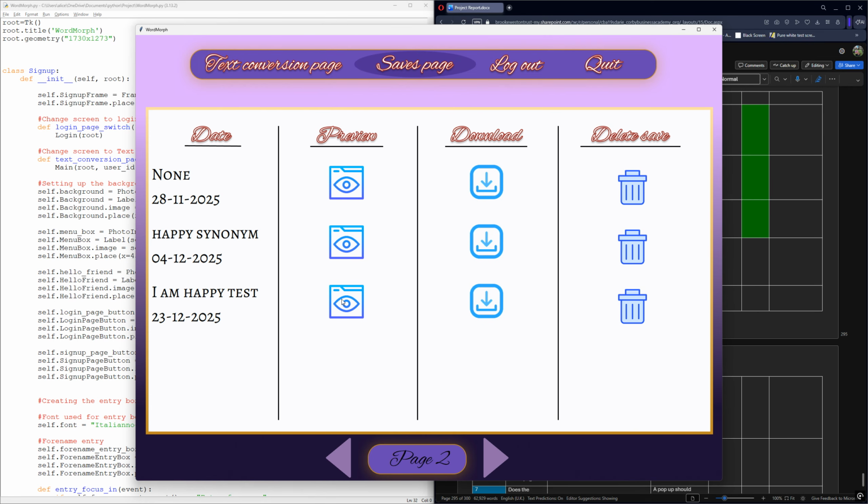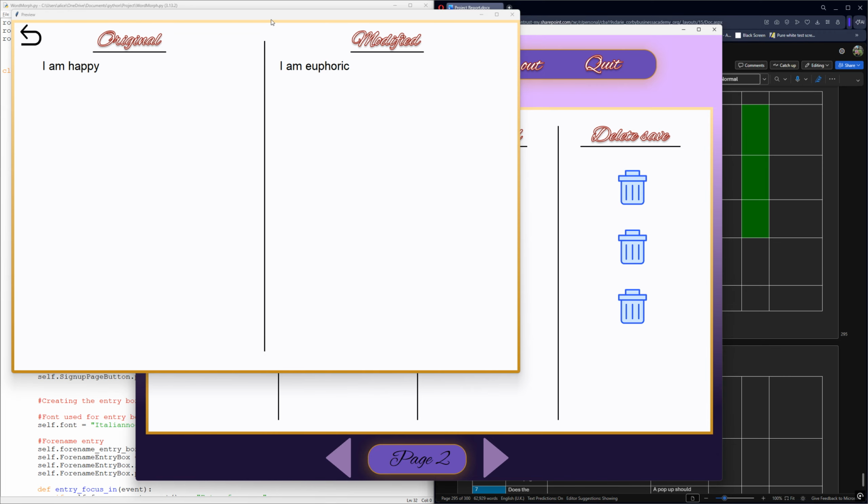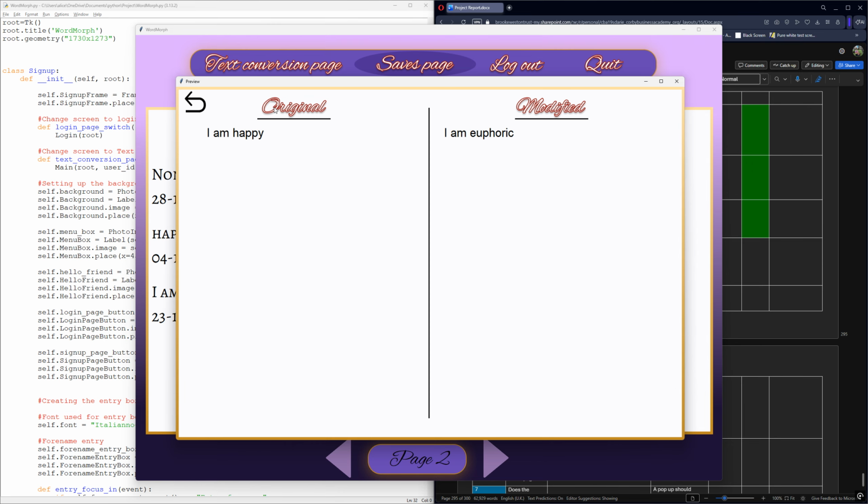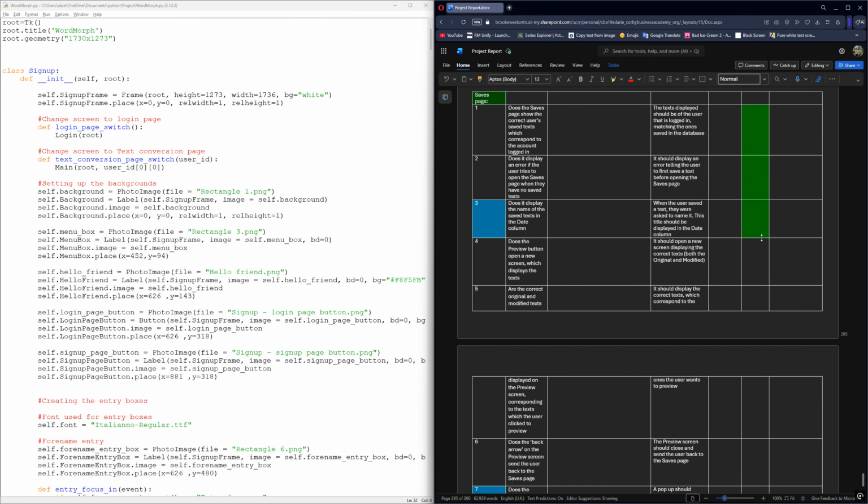Does the preview button open a new screen which displays the text? Okay, so let's do I am happy test. This is the one we just did earlier for the text conversion page final test. So this is the preview button. Here is a new screen and it has the original and the modified. I can take this off because the new screen does pop up.